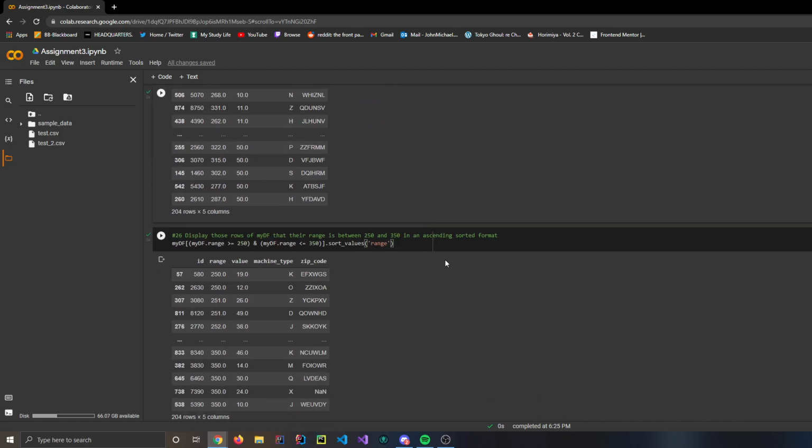Question number 26, display those rows of mydf in their range, but in ascending format. As I said, dot sort underscore value is always by default ascending. So all we have to do is the same thing, but call dot sort values and put in between the parentheses the column name, which is range.